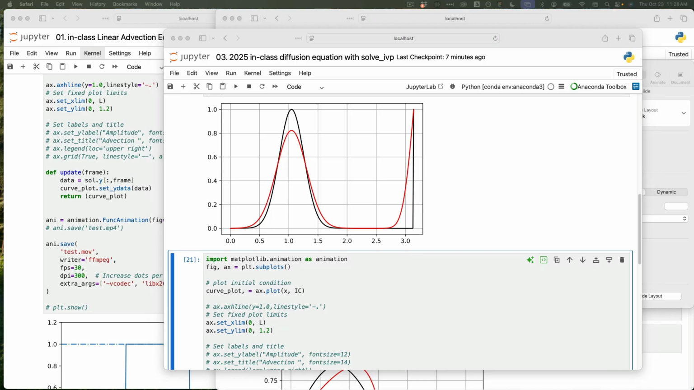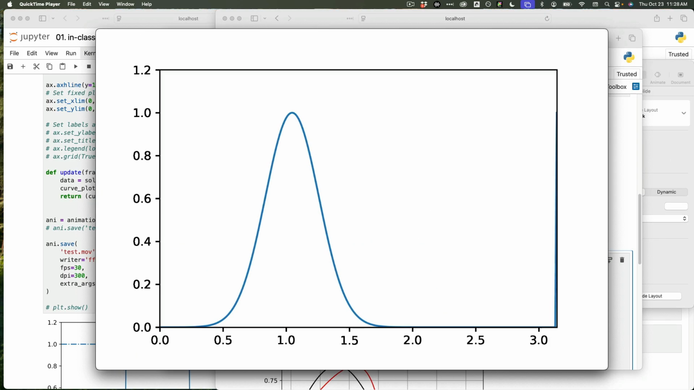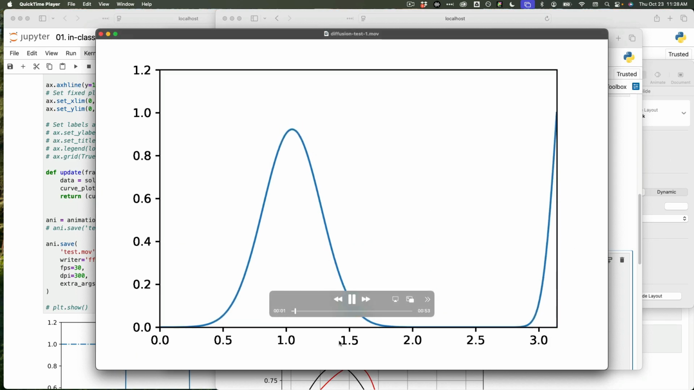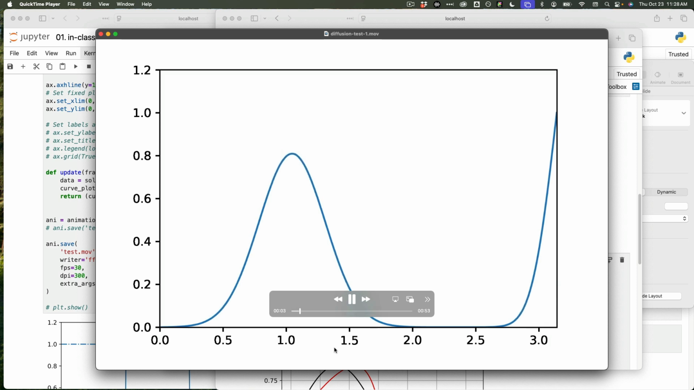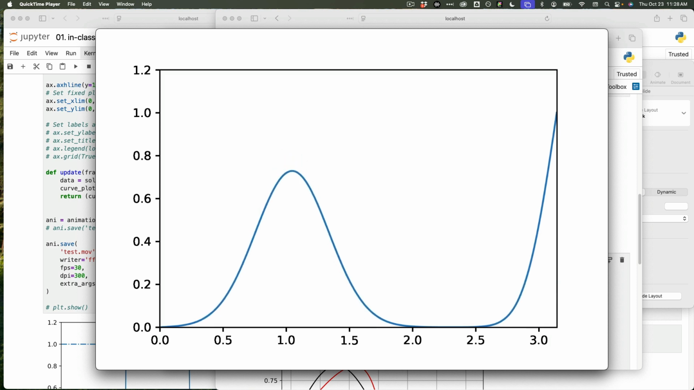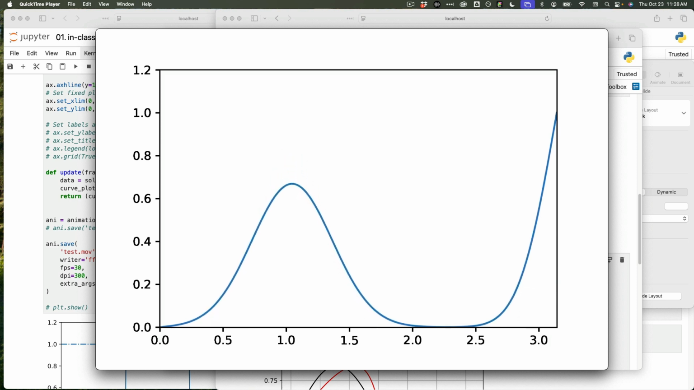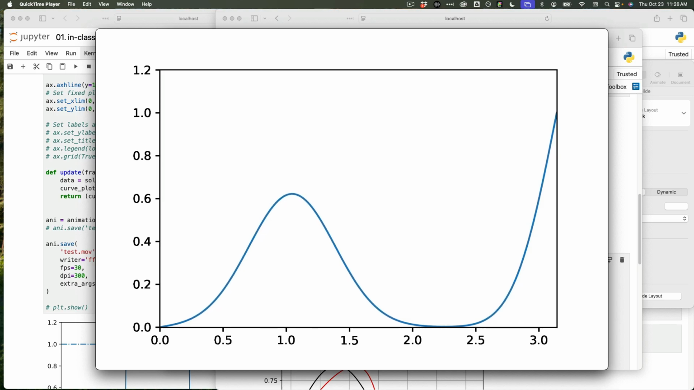But that's diffusion. All right. So let me move this to crest on. Here. Okay. So that's how it's diffusing. It's trying to equilibrate. Very nice and smooth. It smoothes everything out. It's super cool.